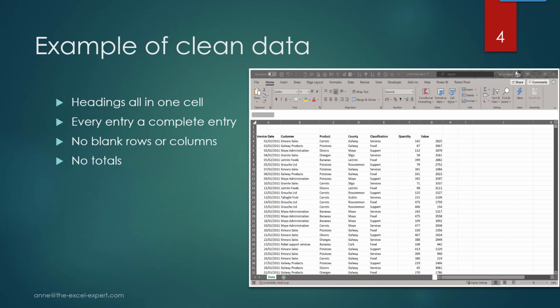And here I am again banging on about clean data. You can see there the headings are all in one cell. Every entry is a complete entry. There are no blank rows or columns, and there are no totals in it as well. So your data needs to be in that shape before you can go on to the next phase, which is constructing your pivot table.